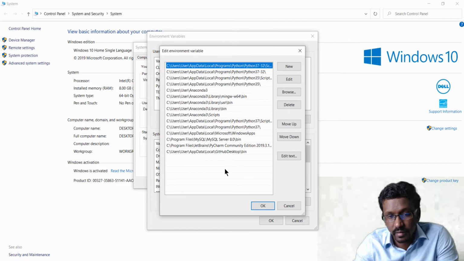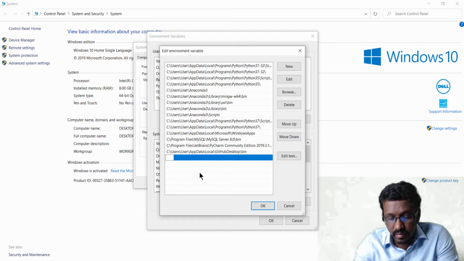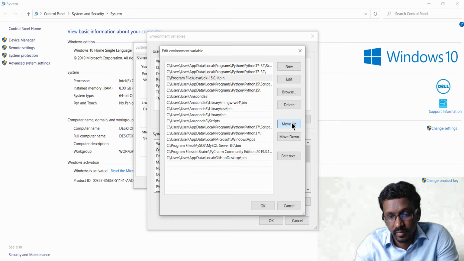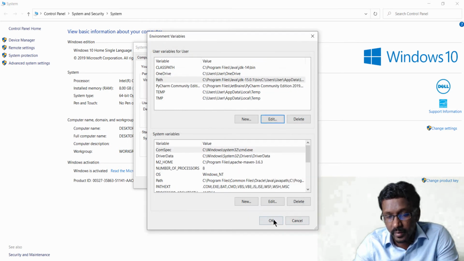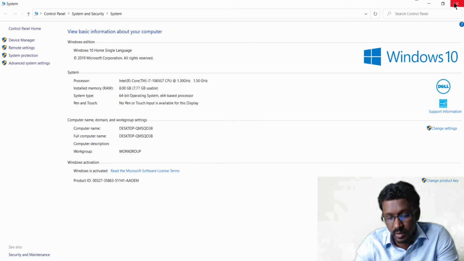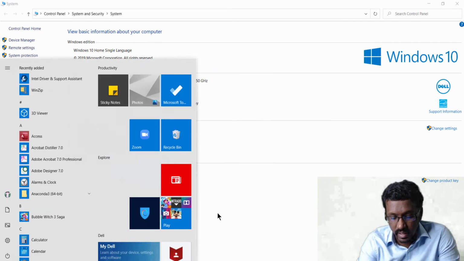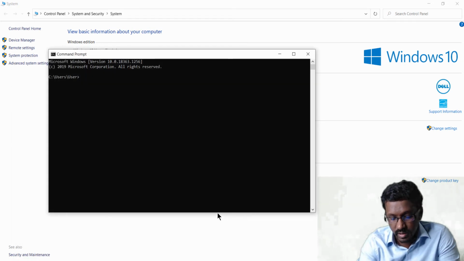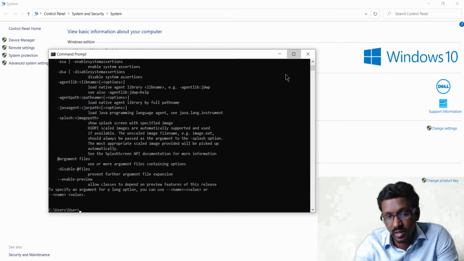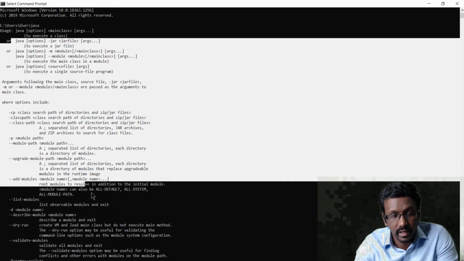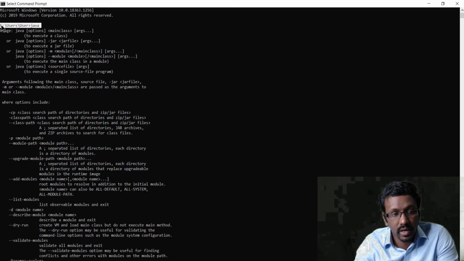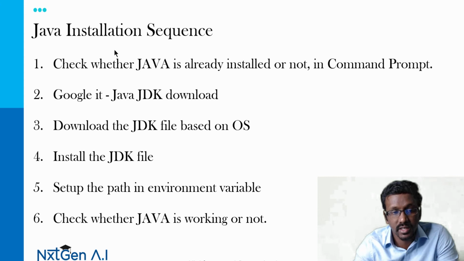You will get the list of environment variables already added. Let's add a new one. Here paste the bin path. That's it. If you want, you can move this to the top. Anything is fine. Click on OK, OK, OK. So we are done with the setup. Just go to the command prompt and type Java. You have to get a log like this. Always open a new command prompt and type Java. We are done with the Java installation.